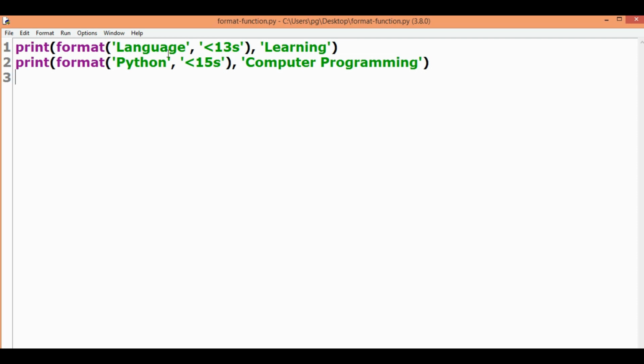Notice here that the Python string has 2 characters less than the language string. That is why we put 15 here and here we took 13, so that they are properly aligned and nicely formatted. So these are some of the ways we can use the built-in format function of Python.